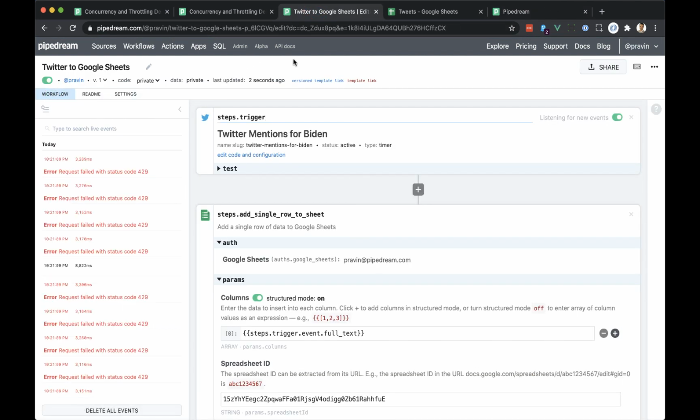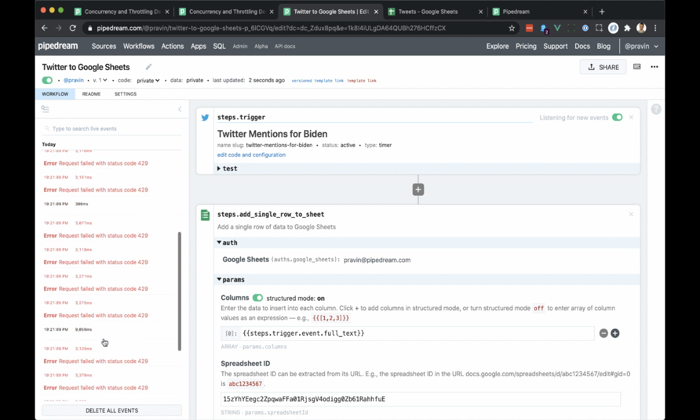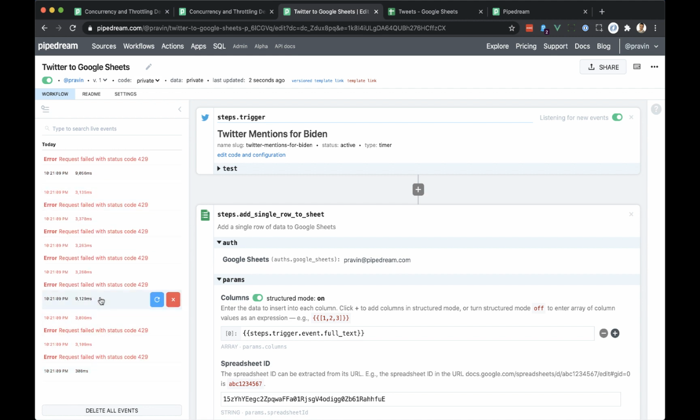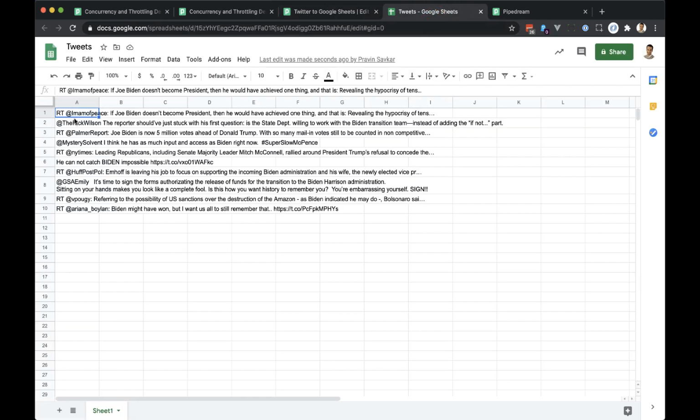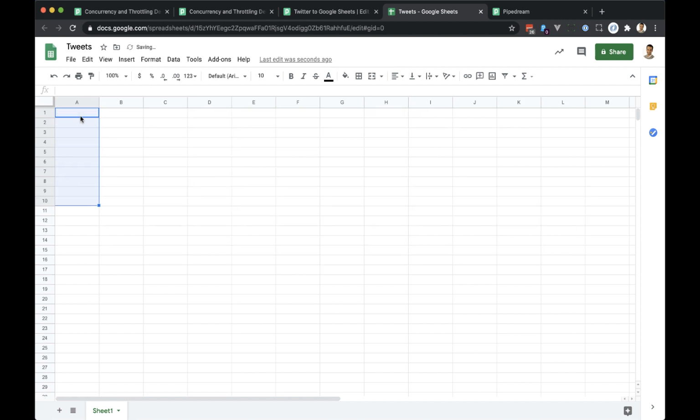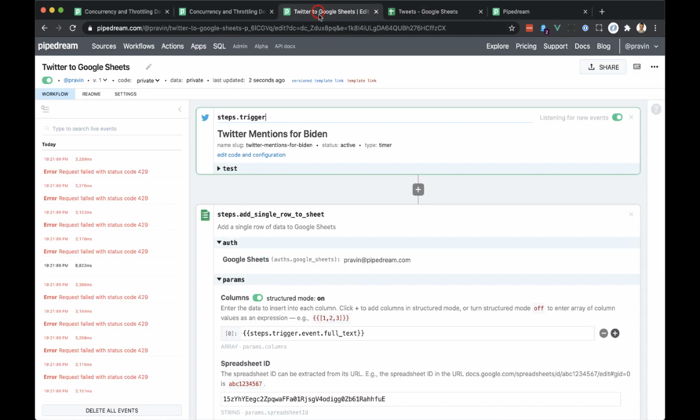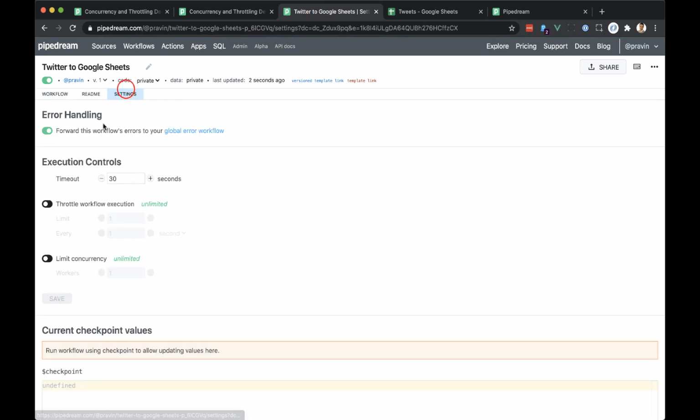What's immediately clear is that there are a lot of 429 errors. What happened is that I hit the rate limits for the Google Sheets API because those events were executed concurrently. And when I go to Google Sheets, I can see that only 10 of the 78 tweets were successfully inserted. So let's clear those results and try this again.